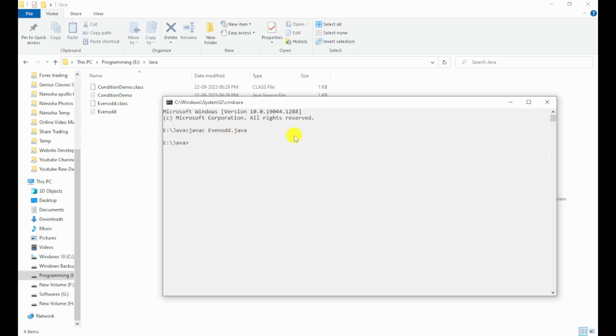Now to run this byte code, I have to enter the next command, that is java space and the class name only. So java space EvenOdd. This is the class name without any extension. If I press Enter, it is asking me to enter the number. As we have seen in the program, we have printed a message to enter the number. So I am typing any value. 15 is the number I have entered.